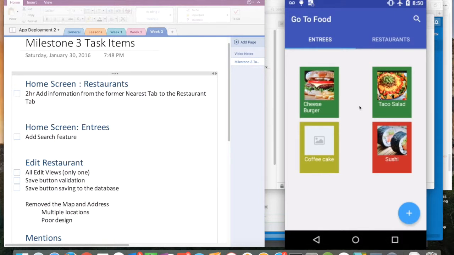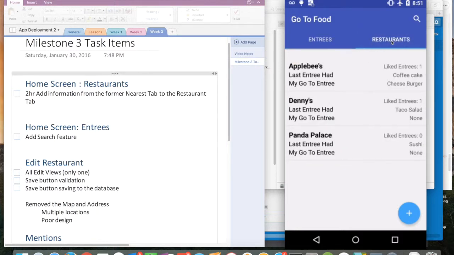Now, the original design for the final app was to have 3 tabs up at top, but with the change request to remove the location services, that made the nearest tab unnecessary at this point. However, I felt the nearest tab did have some information on it that was essential to the app definition, which is that the user can discover what entree they had when they're at a restaurant last, and that information was on the nearest tab. So I moved it over to the restaurant tab.